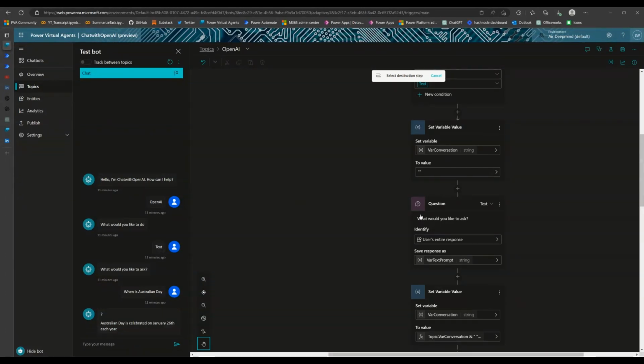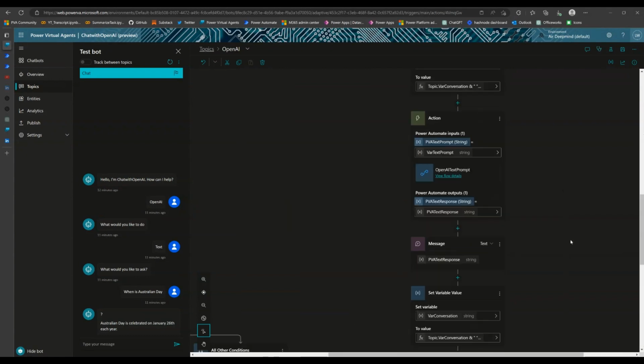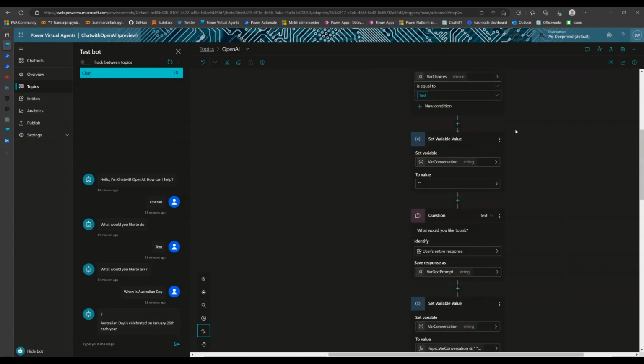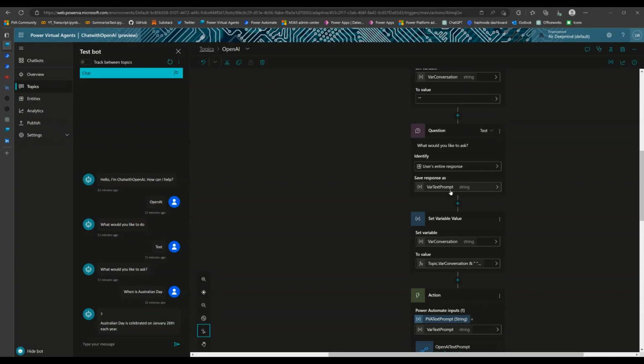So if you choose yes to ask a follow-up question, we're gonna loop back to this step, and it will take another user input. And this way we will also avoid the first set variable value to the empty string. So the variable that stays in the conversation will not be cleared out. So you will come here, ask the question again, and the second question gets appended to the end of the last response.